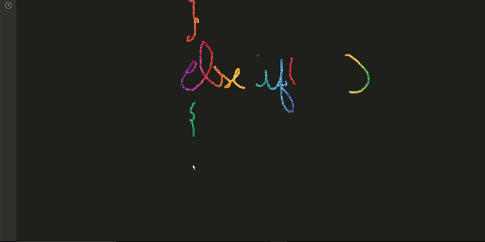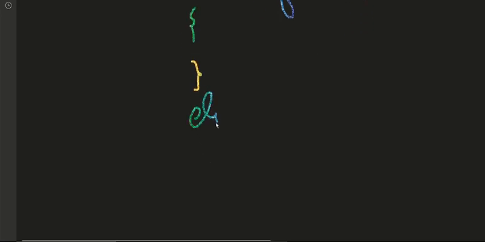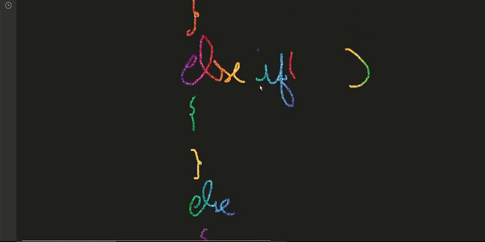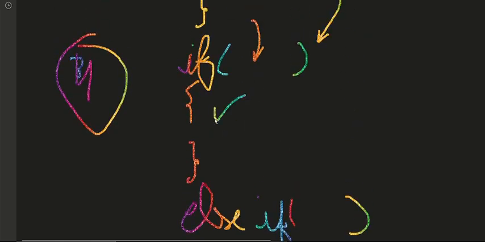If, else if, and then this block, and then else. So what does this represent? See, the control will come to here. The normal execution of the program will encounter this if this condition becomes true. All right, then it will execute.